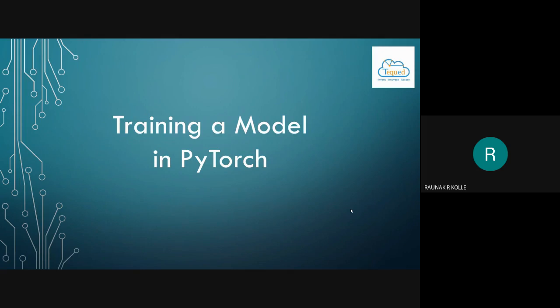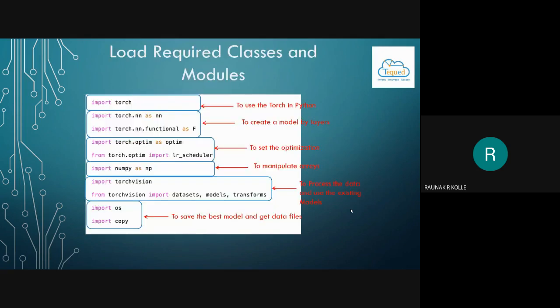Training a model in PyTorch. To train a model in PyTorch, we load the required classes and modules. We use the import statement to import the Torch library, and then import torch.nn as nn, which is the neural network module. Then we import the functional component of the neural network in torch as F. We import torch.optim as optim to set the optimization.